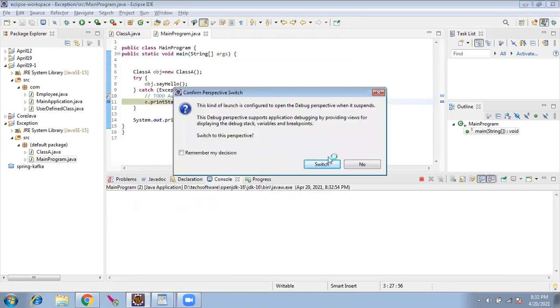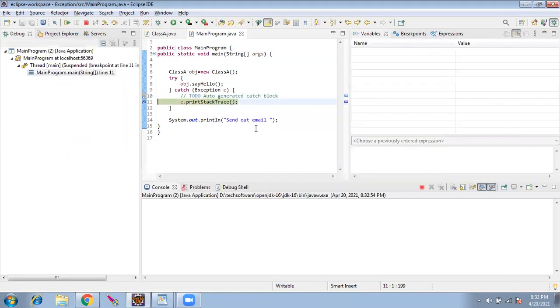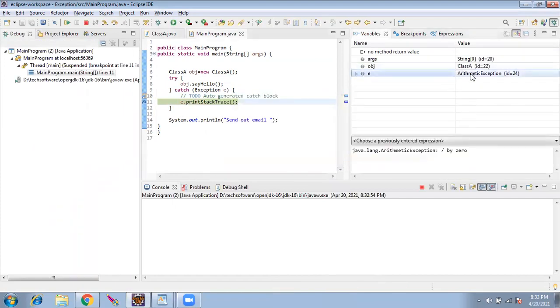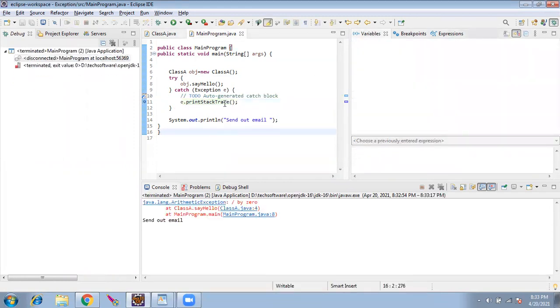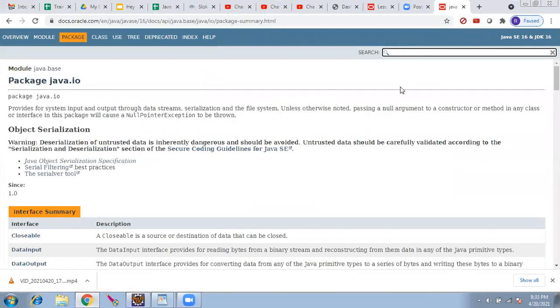Now it will come inside the catch block with e. E is the object name. So what is arithmetic exception? Divide 1 by 0. We have the stack, all these details of the exception object. Now, what is arithmetic exception? We will go into this.